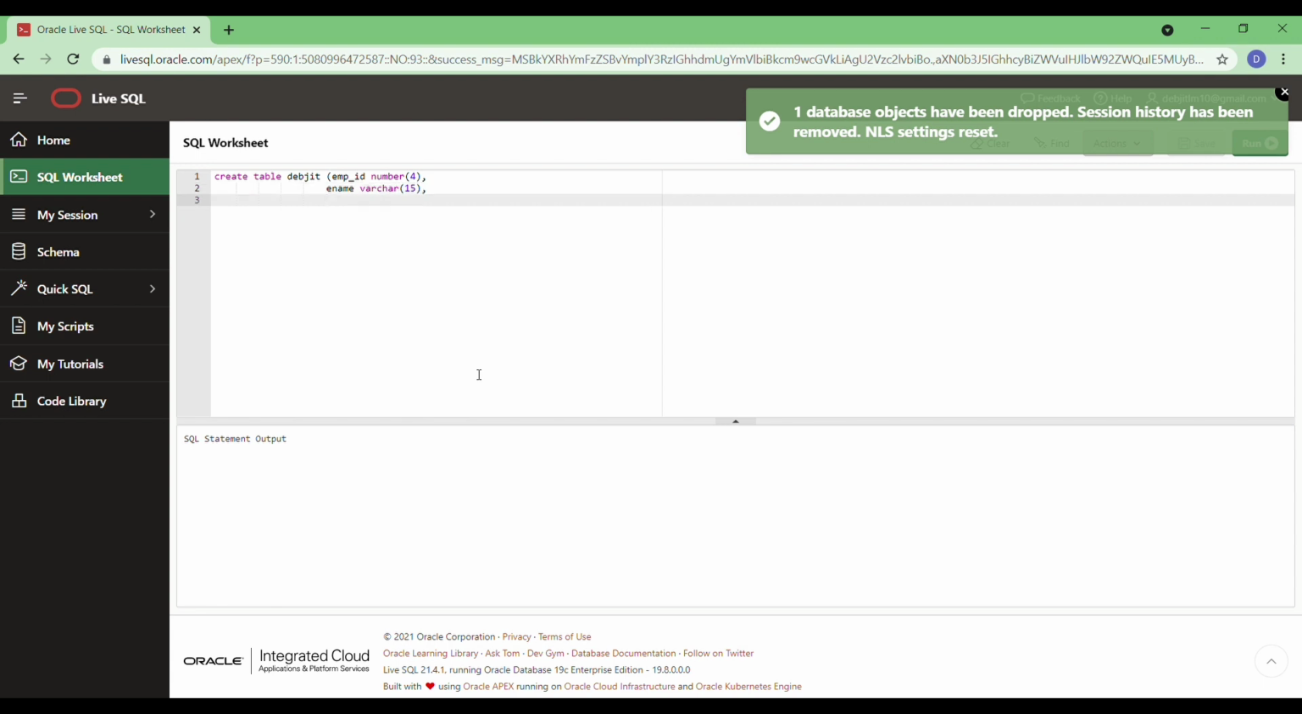I have assigned that. And for the next column I will write doj, that is the date of joining, and its data type I will simply write as date. Date is a keyword. After that we will write job id, and again it's a number of size 3. And after that we will write salary.